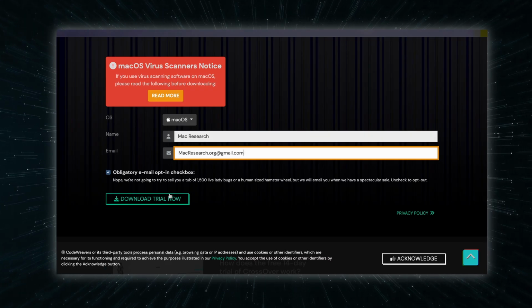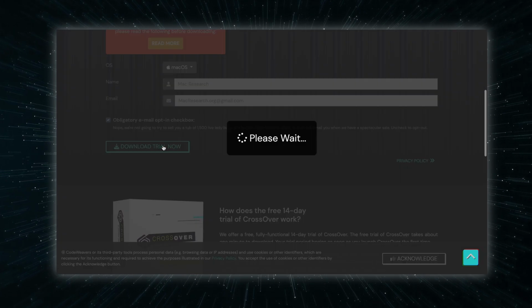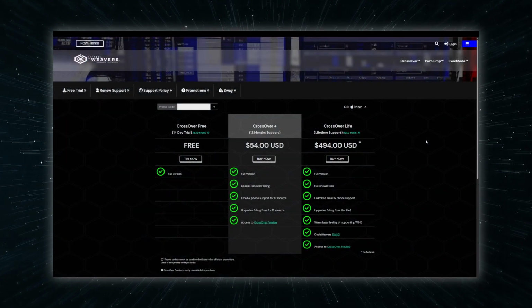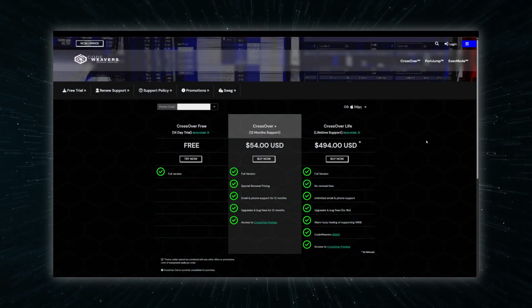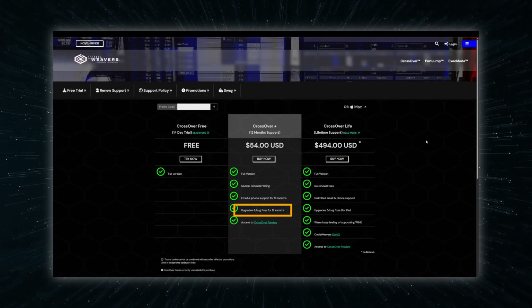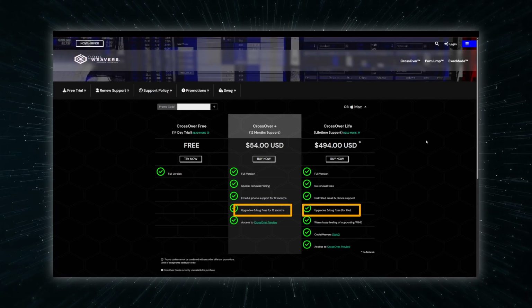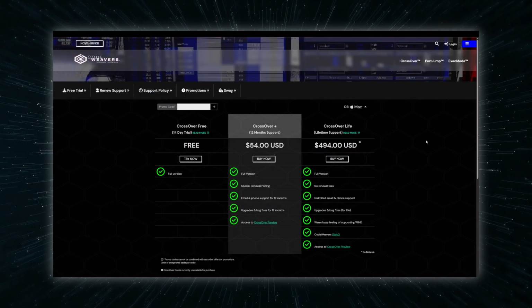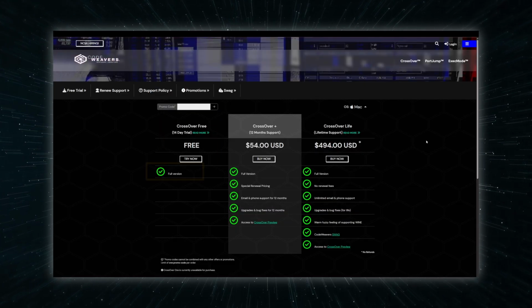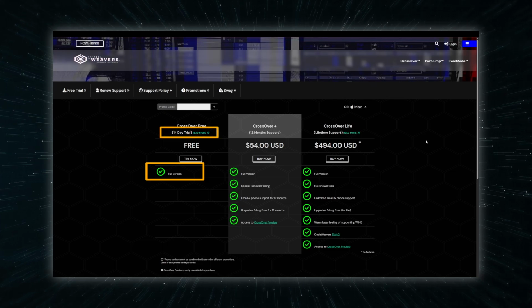To get started with CrossOver, follow the respective link below. Choose between purchasing the app or going for its 14-day free trial, and then enter your email and name to start the download. As for the paid options, you get a lifetime CrossOver license with either one. The difference is that CrossOver Plus gives you 12-month update support, whereas the update support with CrossOver Life is lifetime. Obviously, I recommend opting for the free trial first to test the waters. It gives you the full CrossOver functionality for its 2-week duration.